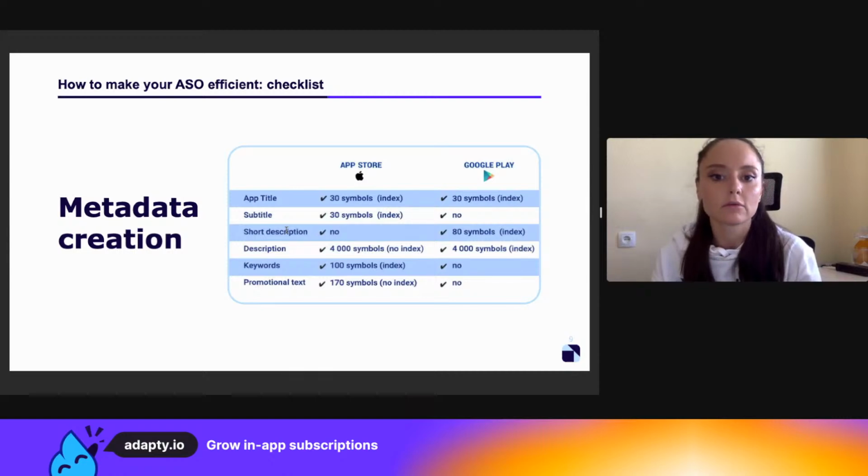In App Store and Google Play, the app title is 30 symbols, and they are indexed. Subtitle in App Store, 30 symbols, indexed. In Google Play, we don't have a subtitle, we have a short description. In App Store, we don't have a short description, and in Google Play, it's indexed. Description, 4,000 symbols: not indexed in App Store, and indexed in Google Play.